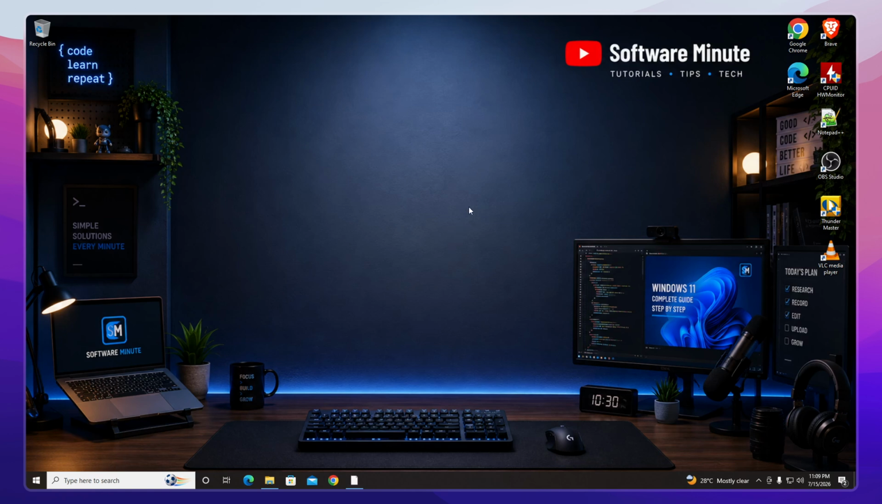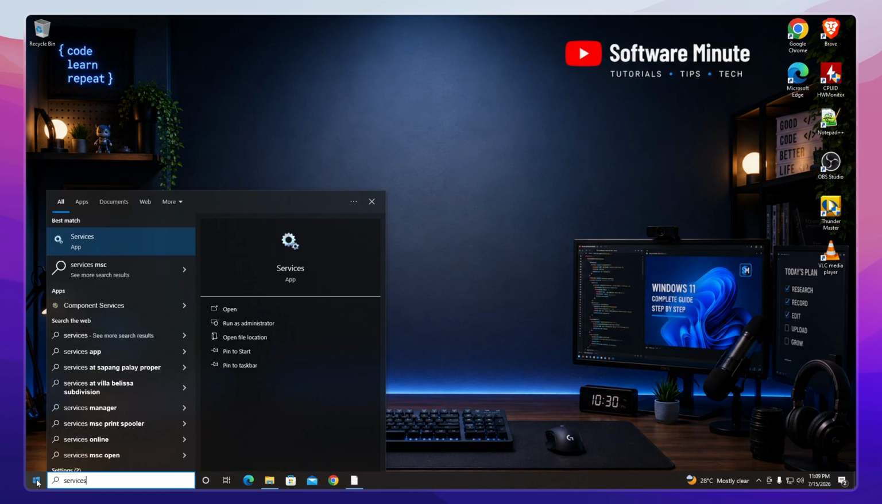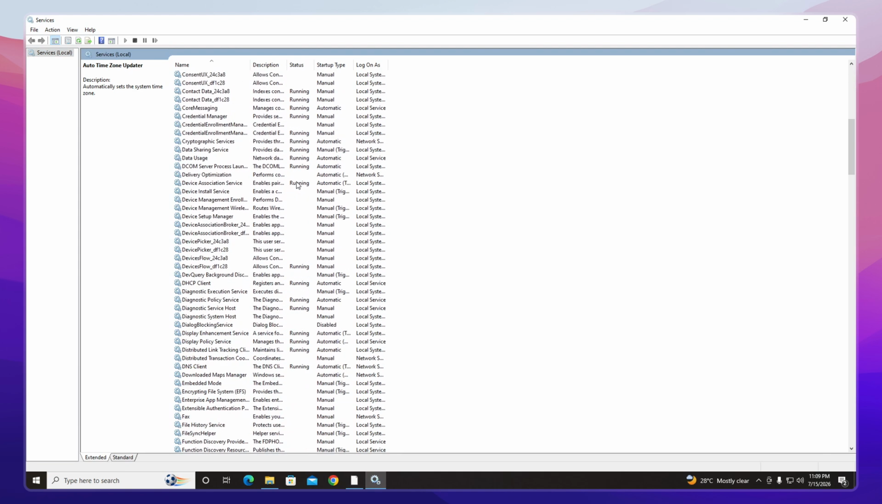Start by navigating to your Windows Start menu, which is located on your taskbar at the bottom of your screen. Click on it to open the Start menu. In the search bar that appears, type in Services and then press Enter on your keyboard. This will launch the Windows Services Management Console, which gives you control over various background processes and services running on your system. Now, a Services window will appear displaying a long list of system services.